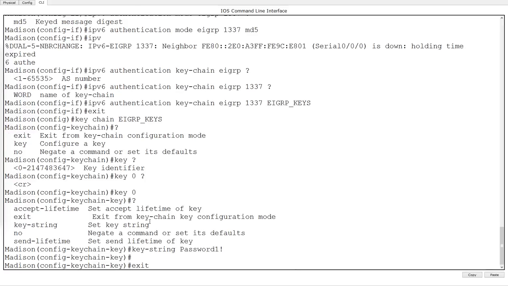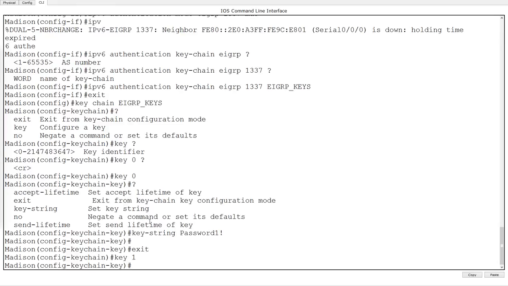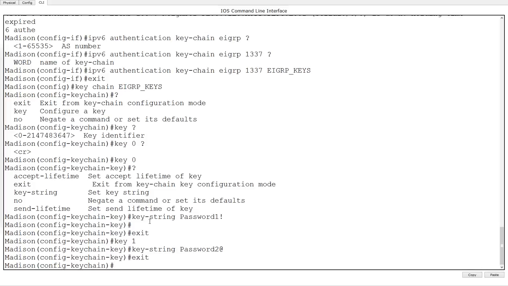Now the cool thing about this is if I set up another key, so let's actually just add one more key in here. So I'll do key 1 and set this up with another simple password. And there we go. Since I didn't set up any accept lifetimes or send lifetimes, the way this works is that when my router tries to authenticate with the neighbor router, it's going to start off at key 0, try that, and if it fails, it goes to key 1, and so on and so forth. The idea is that it starts with the lowest number key and then increases that value until it finds one that works. That new key is then used until the accept lifetime or the send lifetime expires, and then you need to move on to a new key.